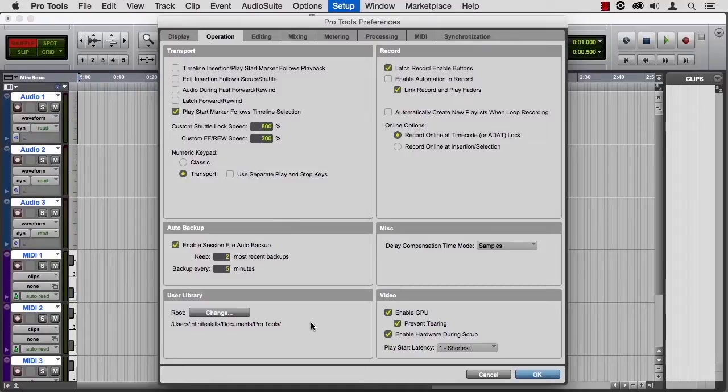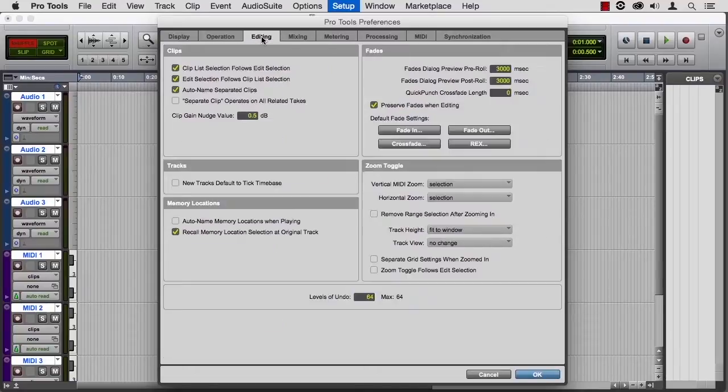User Library was new to Pro Tools 11. You don't log into Pro Tools, but you do log into the computer that's running it. So this lets you customize the location of your documents and your plugin settings and your templates. We use playlists for alternate takes. I would automatically create new playlists when loop recording, because I like organizing different takes of the same material, like a guitar solo.